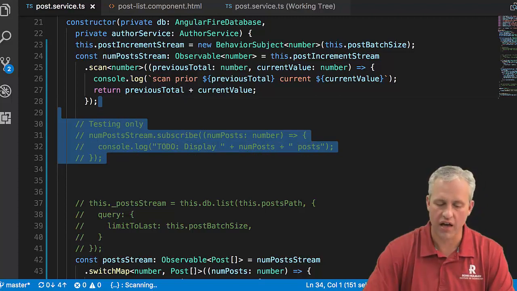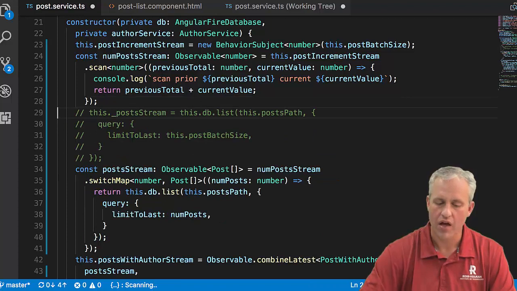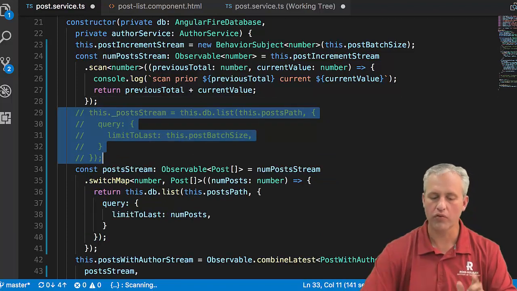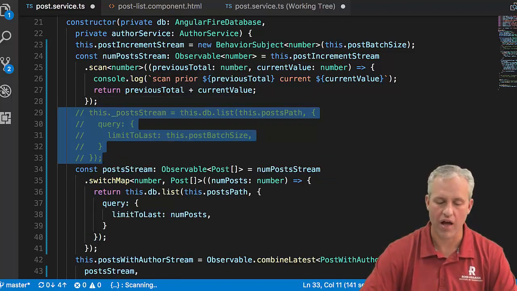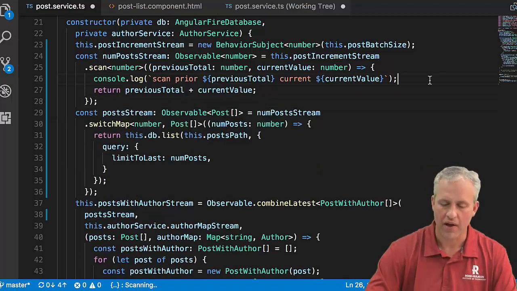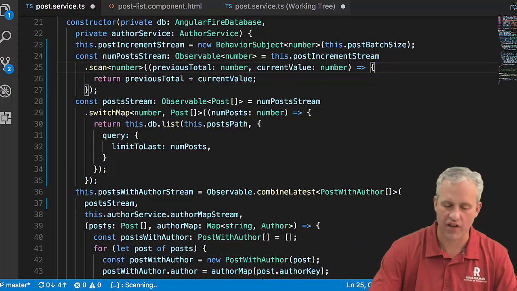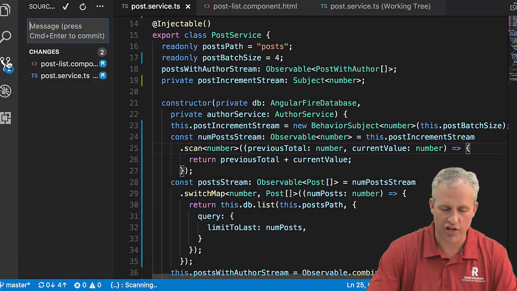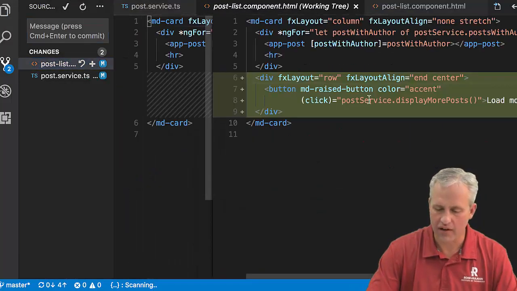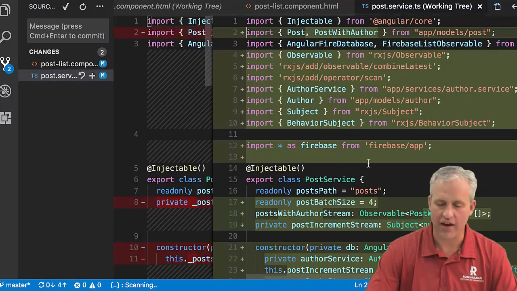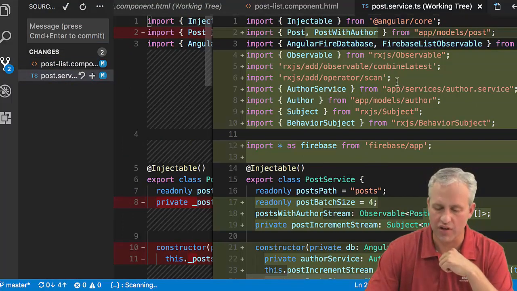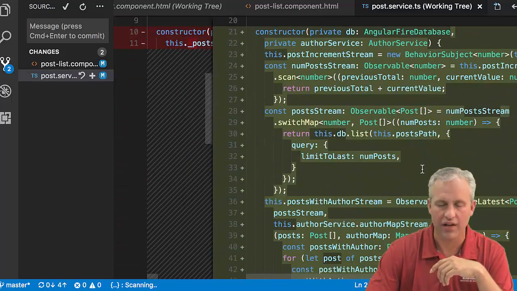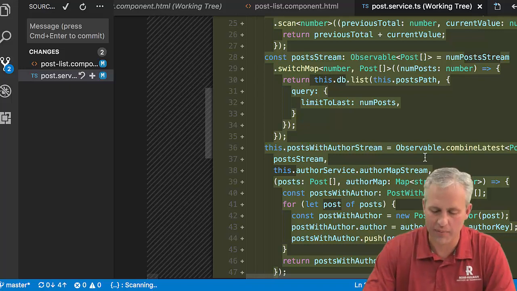My testing only post stream, I don't think I need him anymore. My old school post stream was nice and simple, but it was a hard-coded limit, so I don't really need him anymore. My console login here, that was just as I was doing development, I don't need that anymore. And I think I'm ready to check it in. So I added the button, which was pretty simple. And then I learned a lot about streams. The hardest part for me was figuring out how to import scan the way they want. So much easier when you just imported the whole library, people.